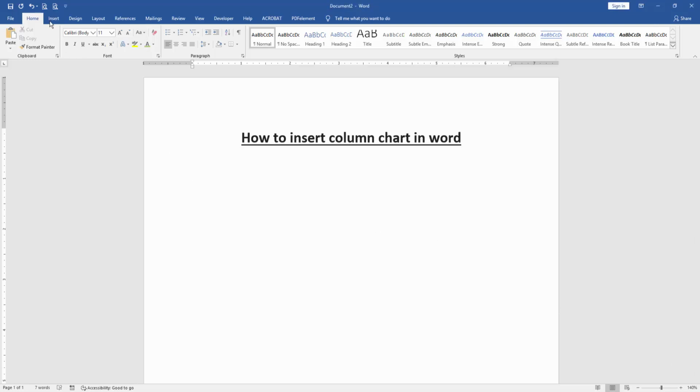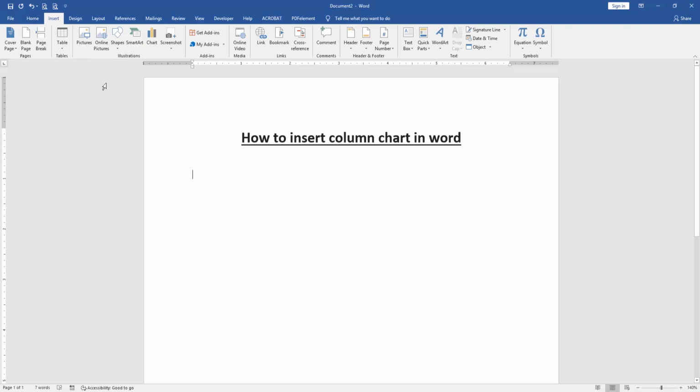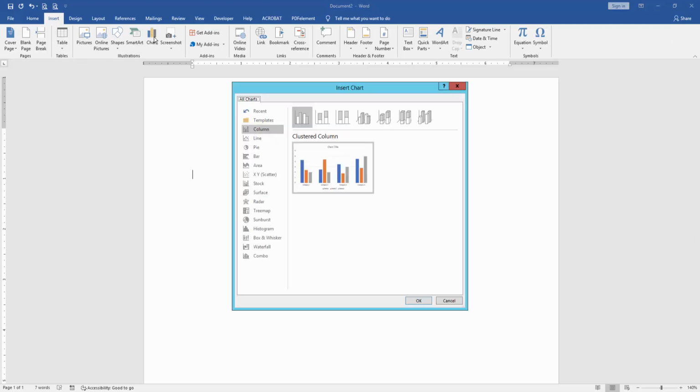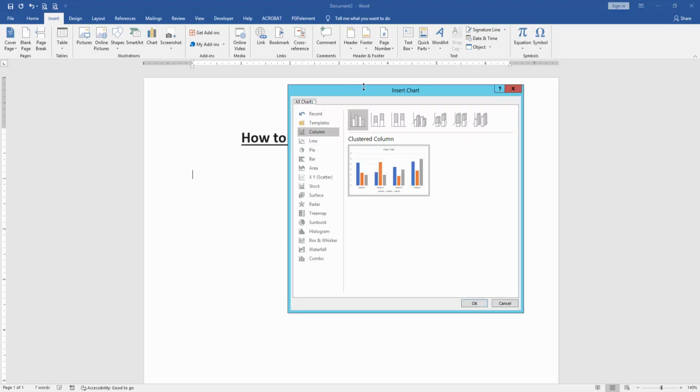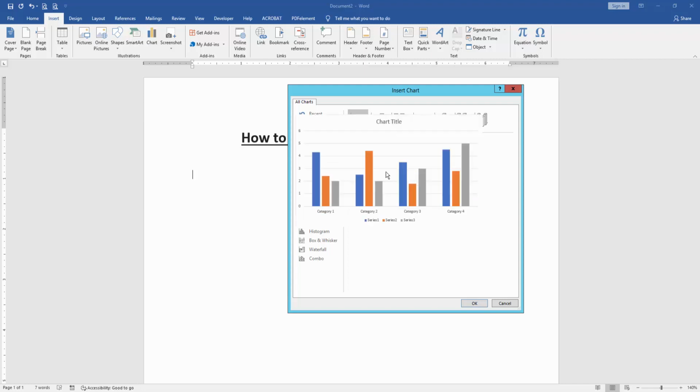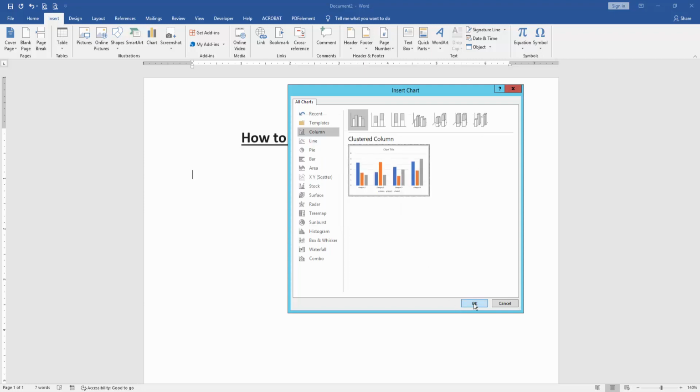Firstly go to the Insert menu. Then select the Chart option. Then we can see here the mini chart. We select the column chart and apply any format like clustered chart or stacked chart or another. Now I select the first chart, then click OK.